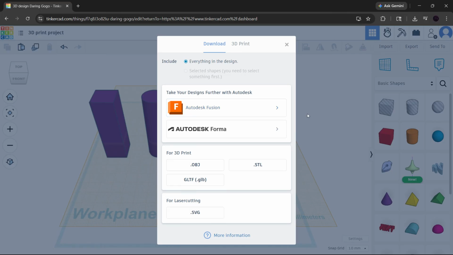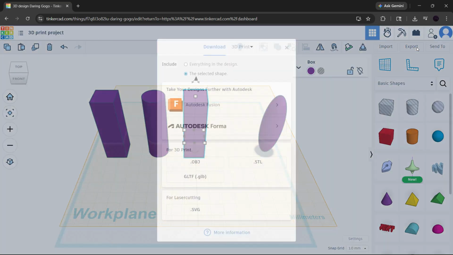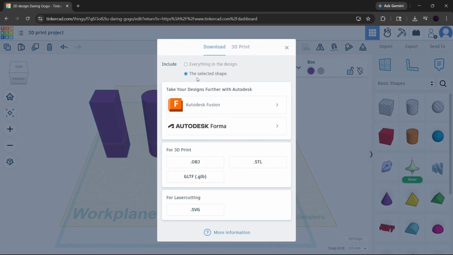After clicking Export, you'll see a few different options. You can choose to download everything in the design, which means every object on the work plane will be included in the file. This is the best choice if you want the full project exported exactly as it appears. You can also choose Selected Shapes, which will only download the objects you currently have clicked or highlighted. This is useful if you only want one part of the design instead of the whole model.